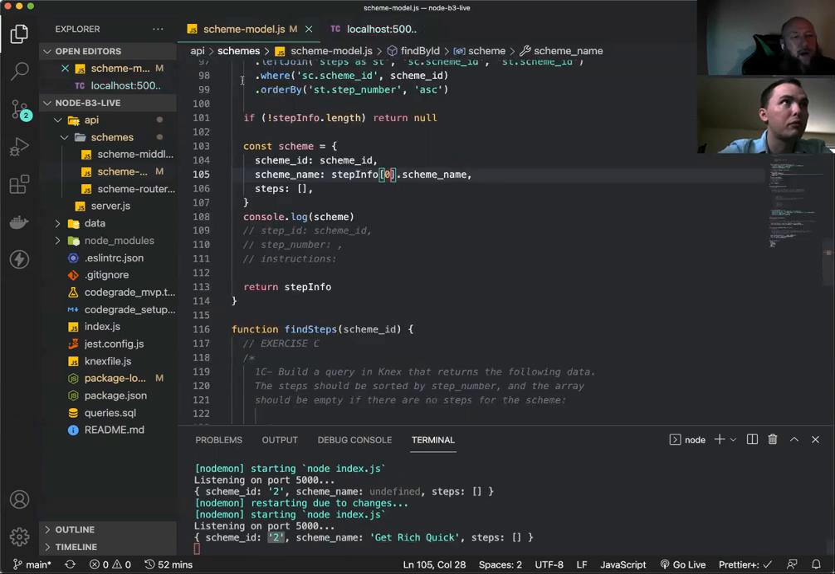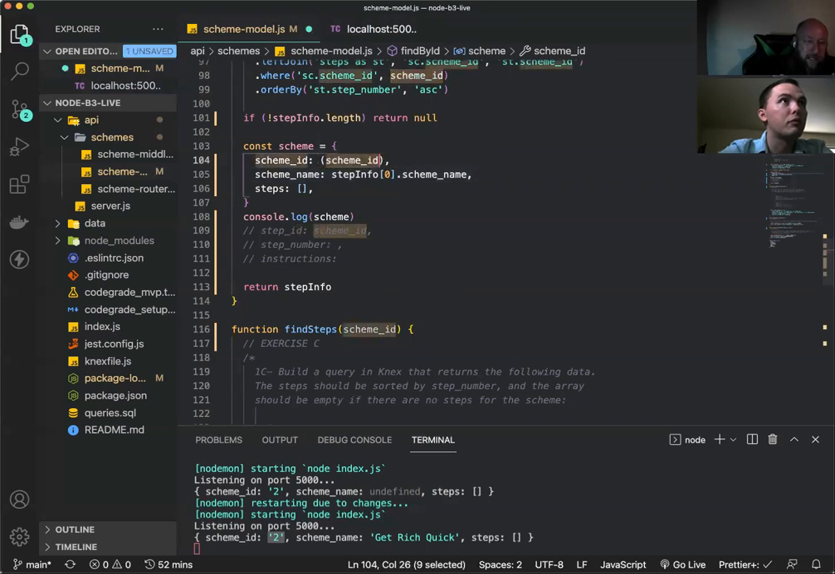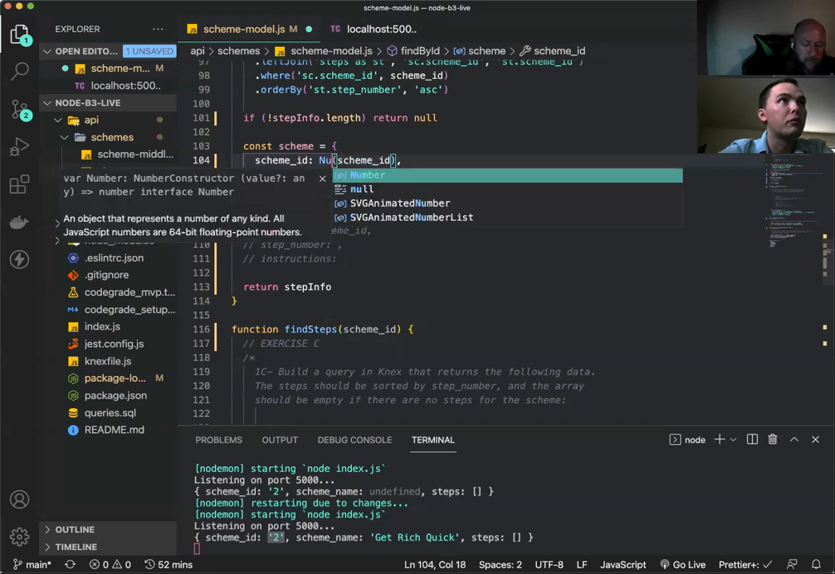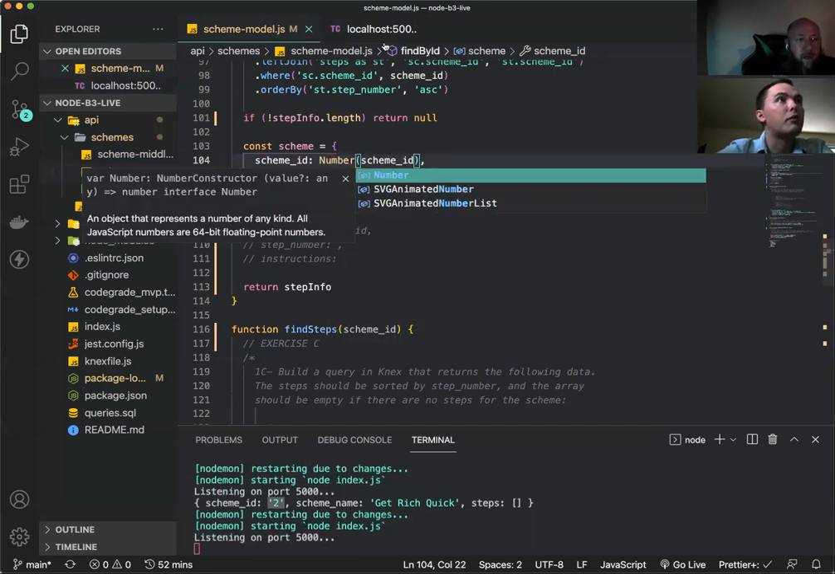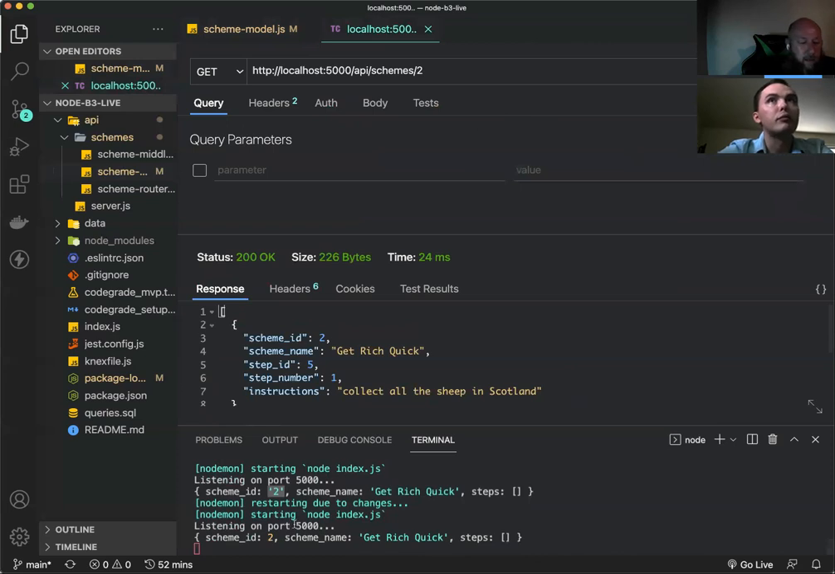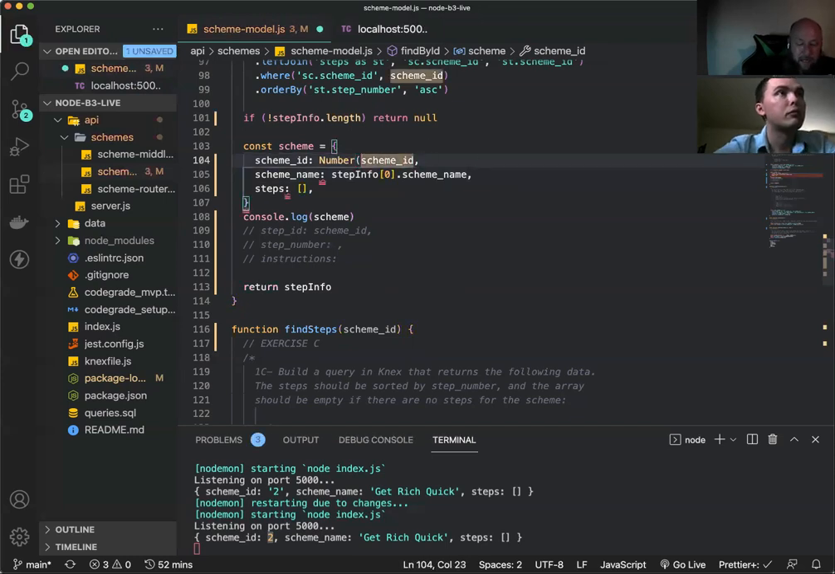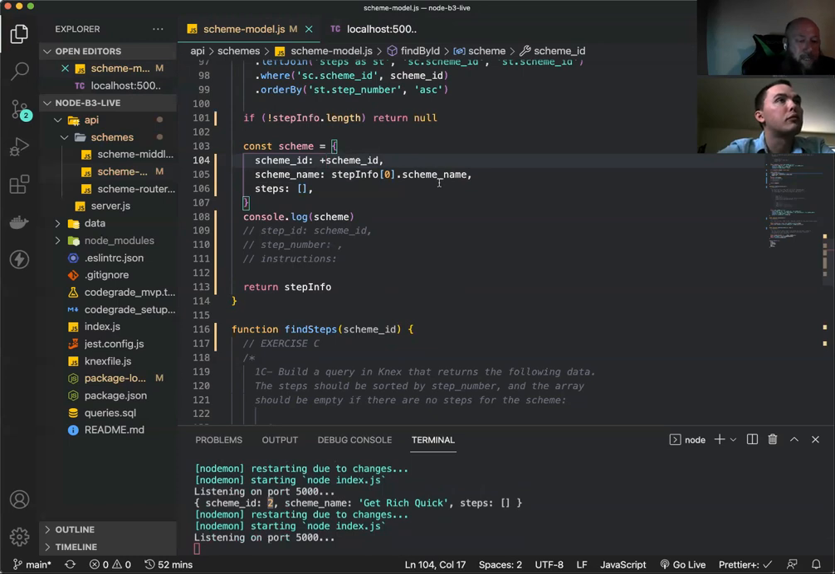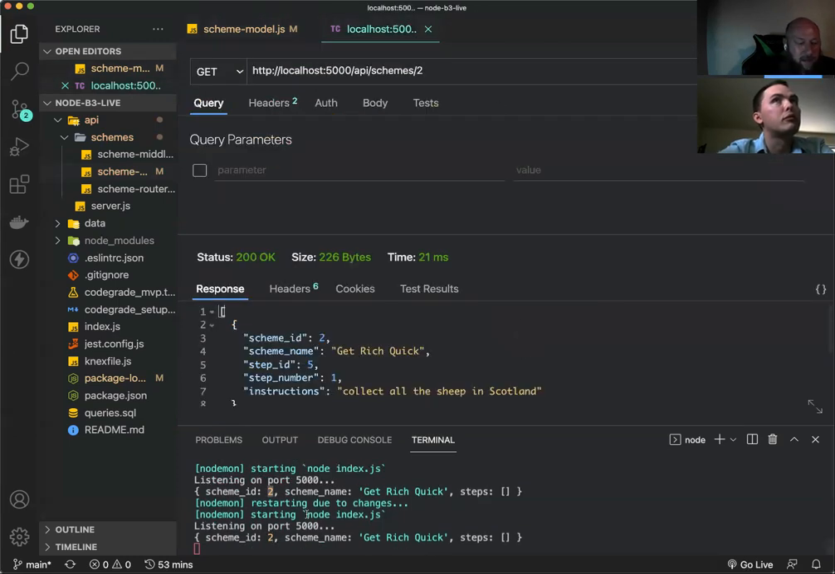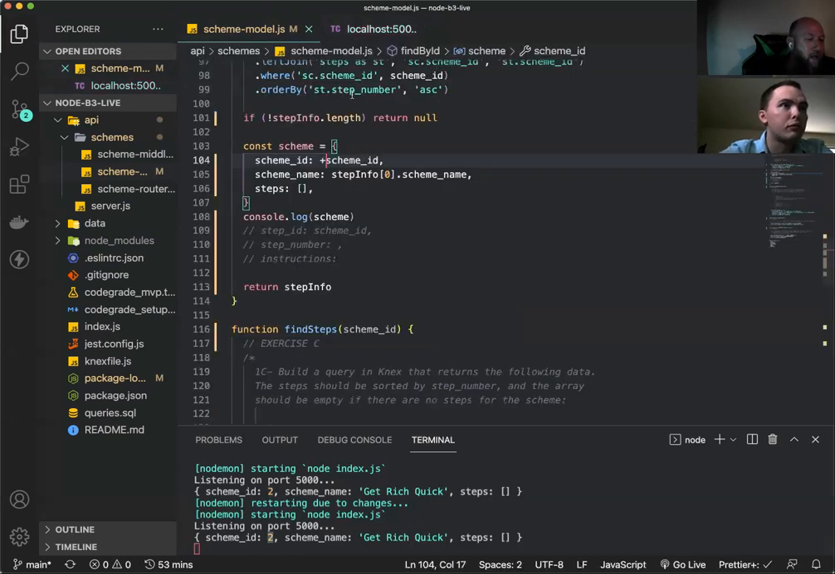scheme ID. So there are a couple of ways that you can do this. One that you'll see often is like this, where you put parentheses around it and you declare it as a number. So if we run it again, we now have a number. Personally, I'm a firm believer in write the least amount of code that we can. And so I'm going to go with this method. Put a plus sign in front of it, and you run it, and it will turn a string into a number. There are other ways to do it as well. This happens to be my favorite.